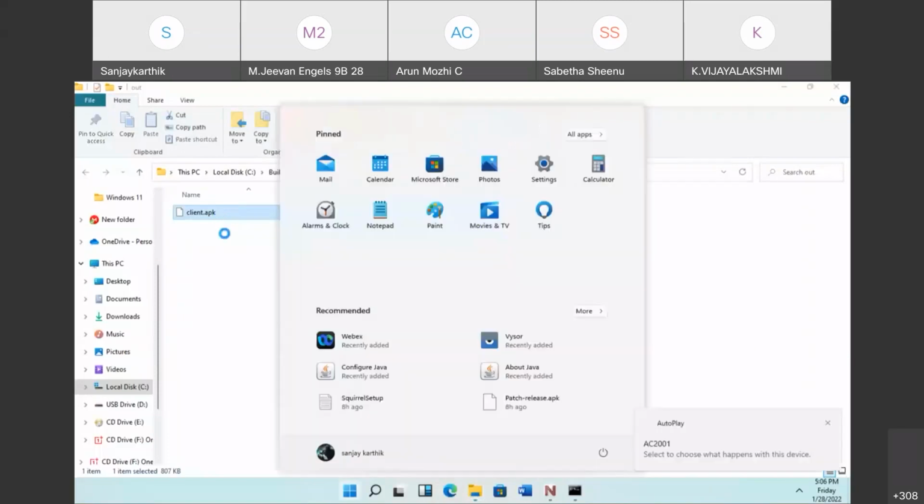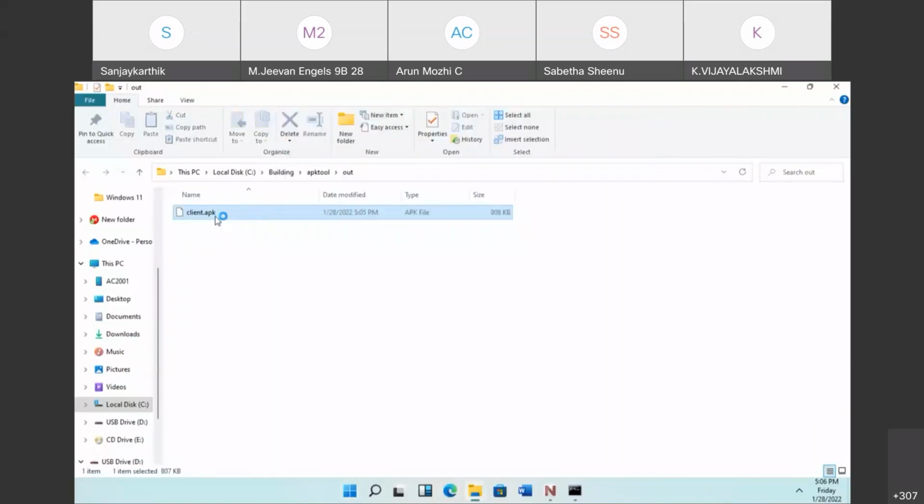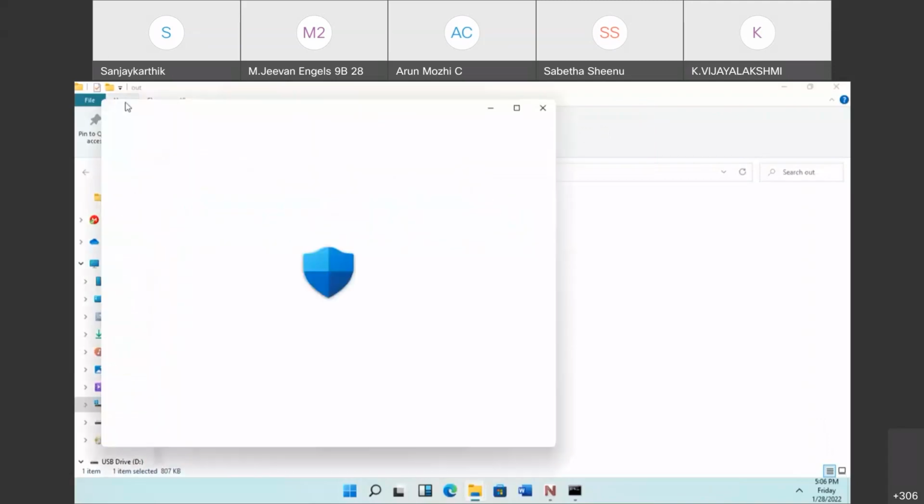One second, guys. I connected to a proxy site, so that's causing some lag.